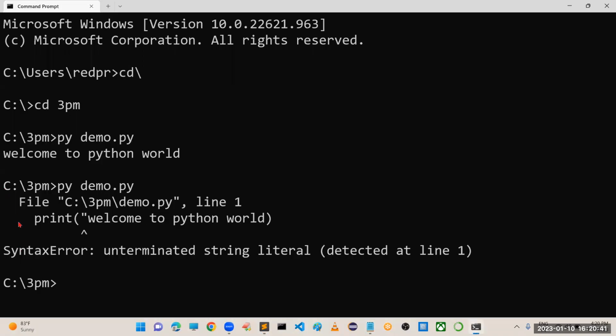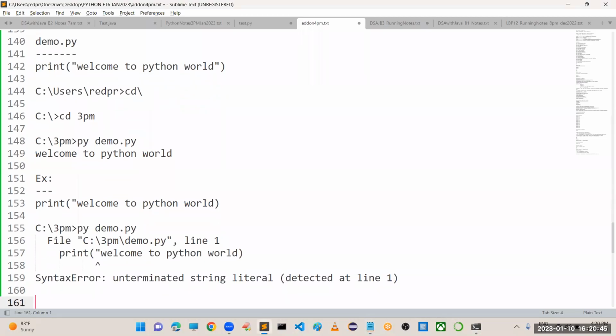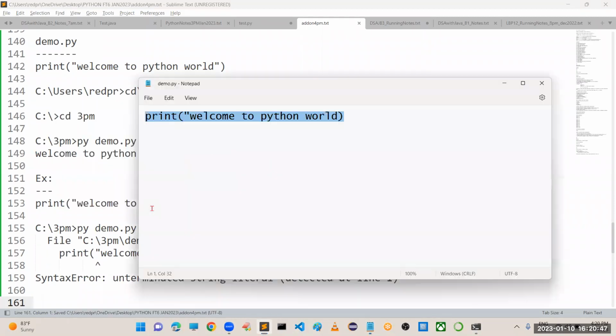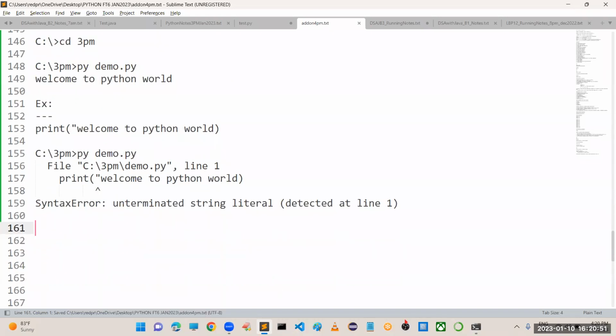Okay. So I hope you people got a very clear clarity about how to execute first Python application by using this command prompt and then editor.